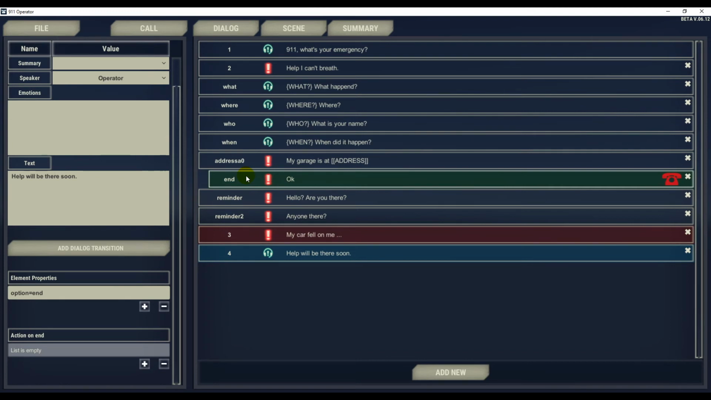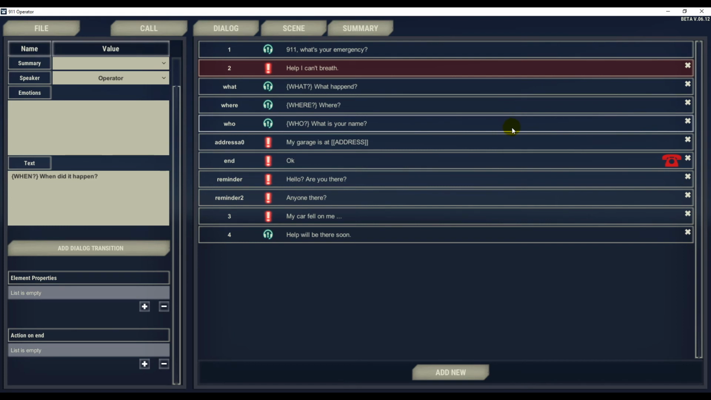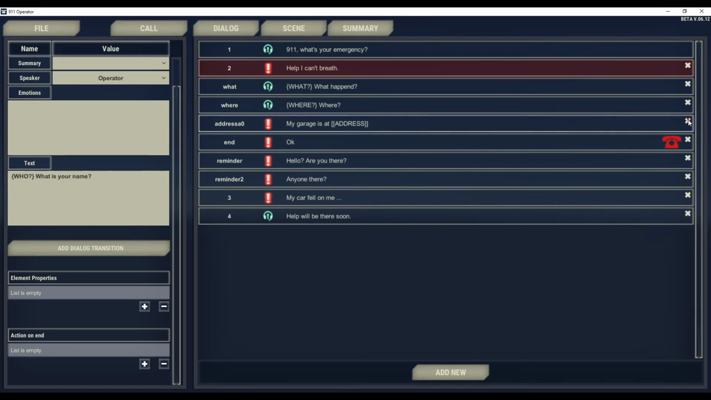Now we can check if all of the options are linked. As you can see, we didn't use the options ID who and when, for example, and we don't really need them. So we can delete the unused ones using the cross on the right. Okay, the text of a dialog option is finished.